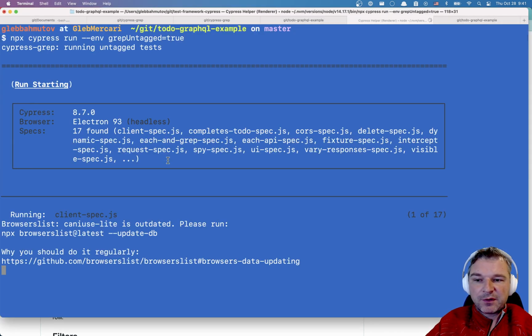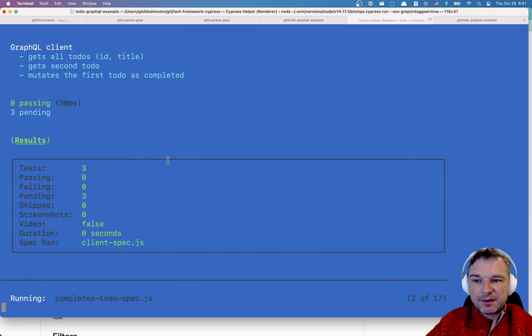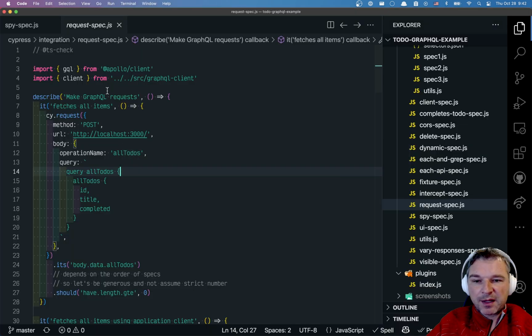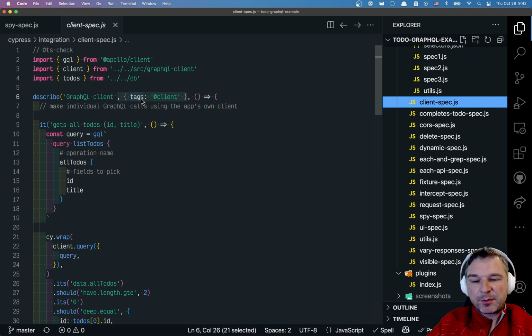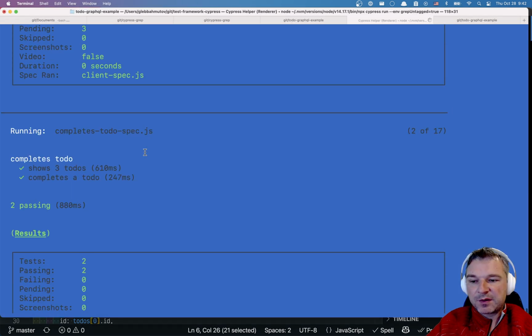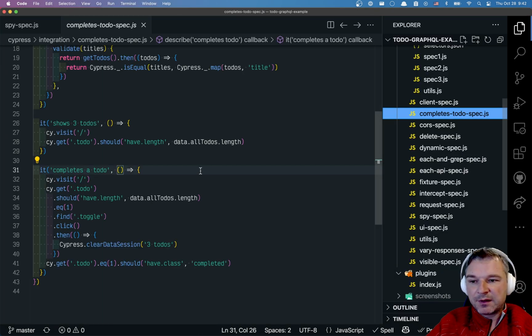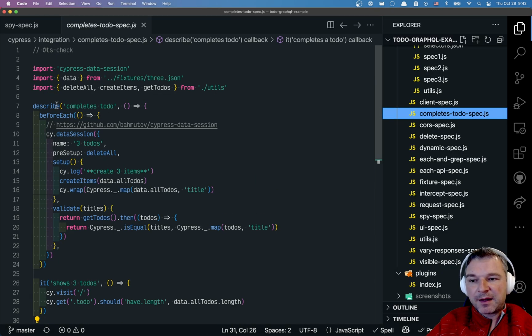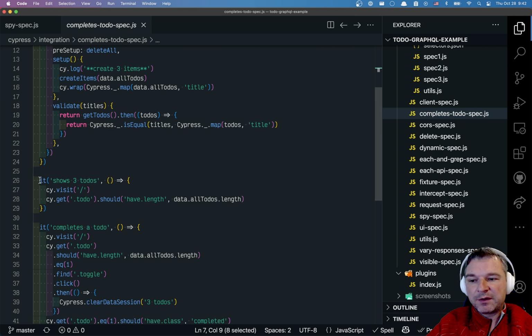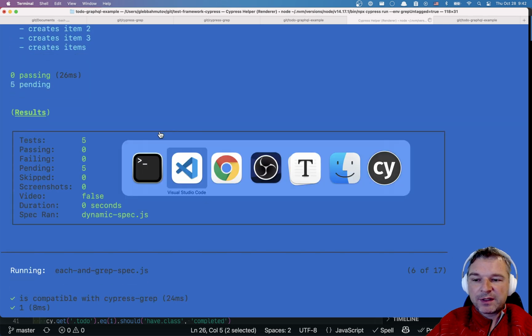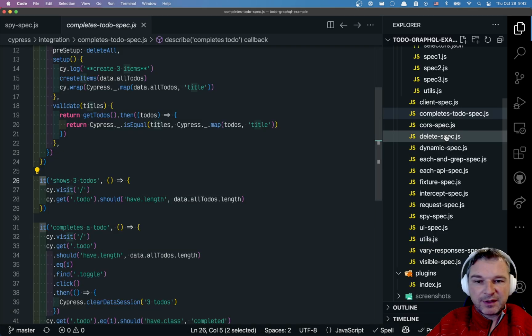Okay, so it found 17 specs. Notice it skipped all the tests in the client spec because the client spec has a top level tag. Okay, so those tests were skipped, but the complete to-do spec right here doesn't have any tags at the describe or individual test level. So that's why it ran all the tests. Okay, so all the tests that don't have any tags are running.